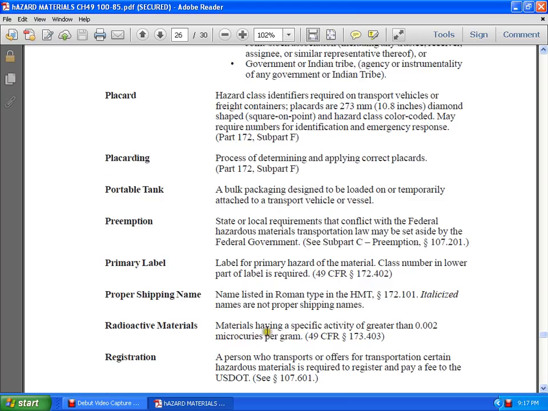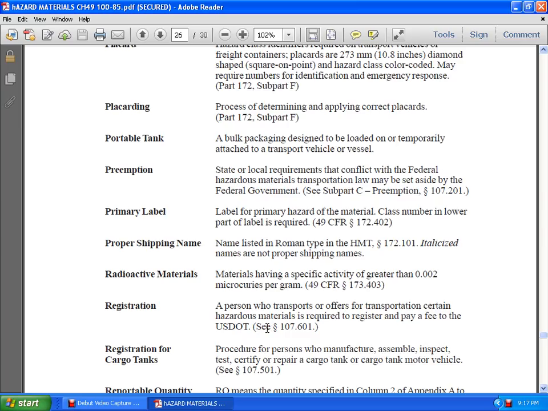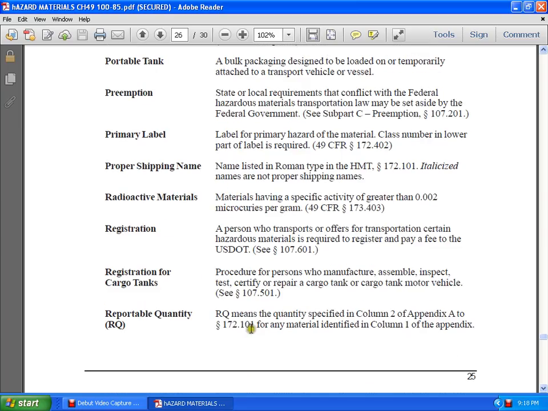Registration: a person that transports, offers, or transfers certain hazardous material is required to register and pay a fee. The same applies to a person who manufactures, assembles, inspects, tests, certifies, or repairs a cargo tank or cargo tank motor vehicle, 107.501. Reportable quantity, RQ, means the quantity specified in column 2 of the appendix A to 172.101.